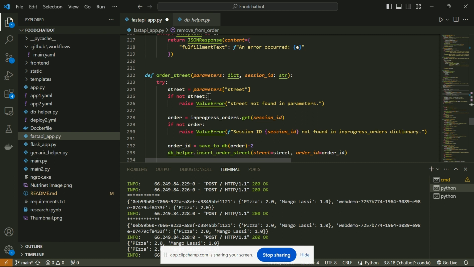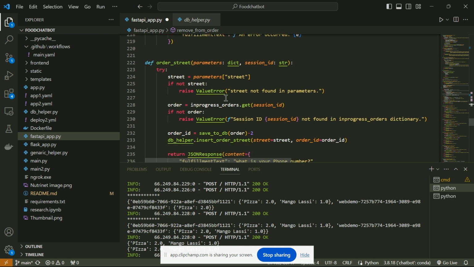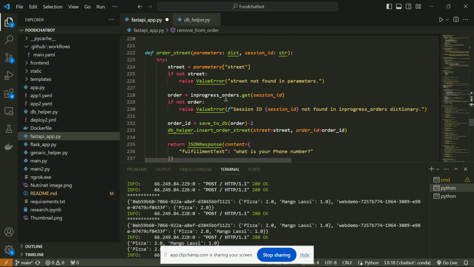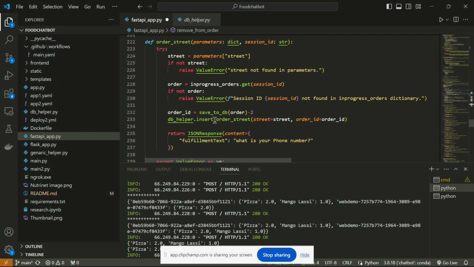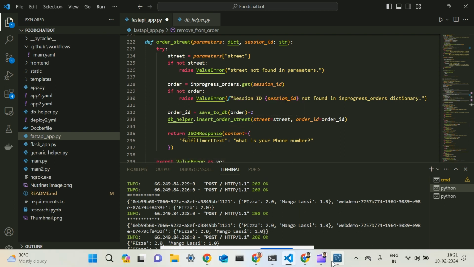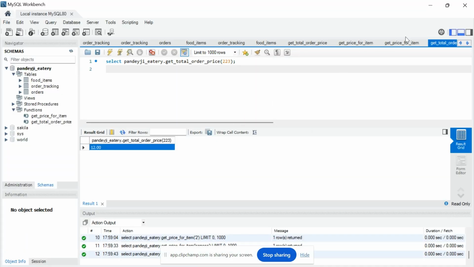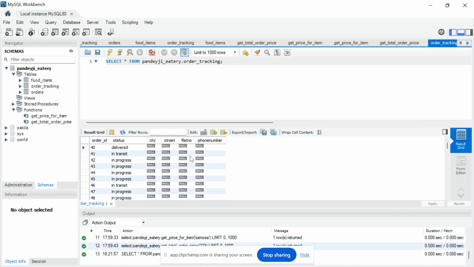Order dot street. I am again taking the order dot street from the diagnostic info, and I am storing it in the database, and I am inserting it into the database. Where should I insert? I have to insert in the order tracking table. You can see, I will show you again. It is very important, guys. The order tracking table is here. In that I want to add streets.